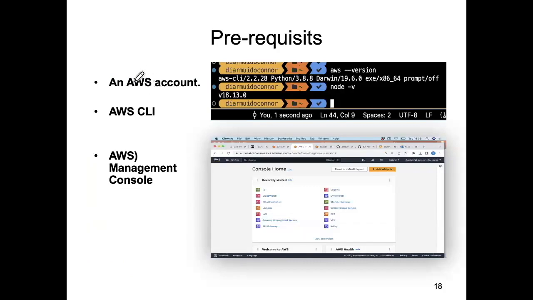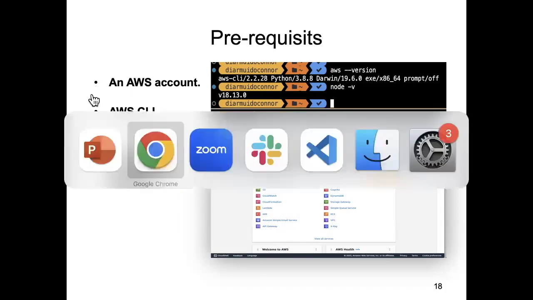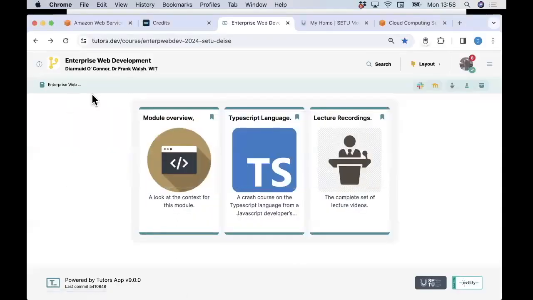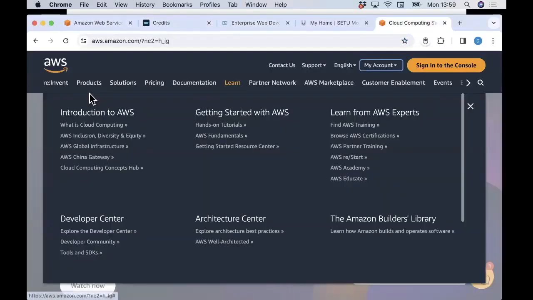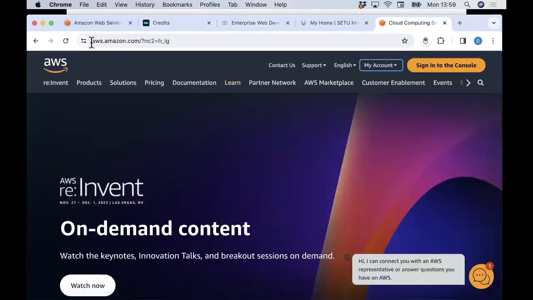Prerequisites. If you haven't already, you need to create an account on the AWS platform for yourself. Again, some of you may not have done any AWS stuff, but just go to AWS, this website here, and just sign up.